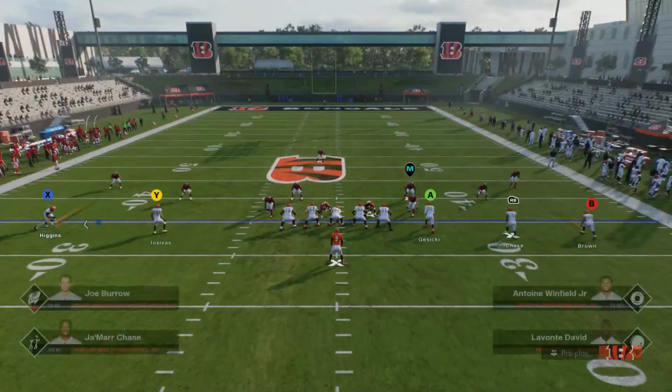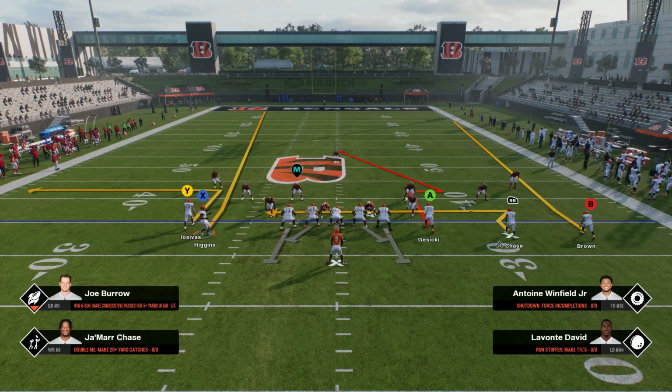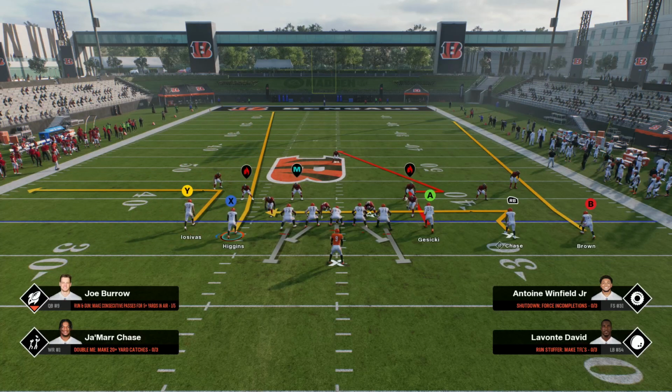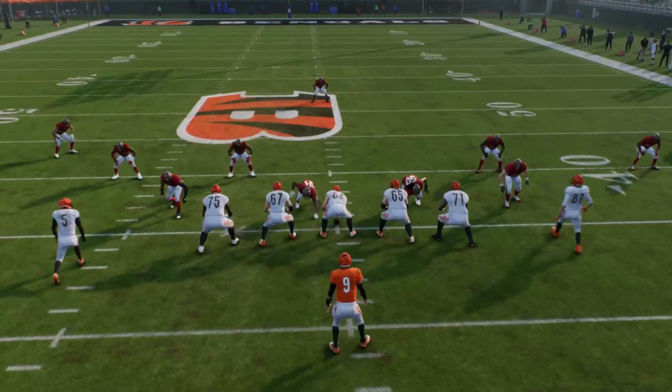So again, we motion him in. Does the guy follow him completely in, or does he pass him off? Does he end up directly over our X receiver? He does not. So we know it's zone defense.